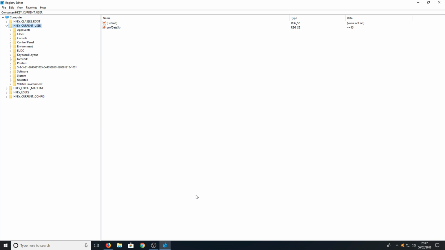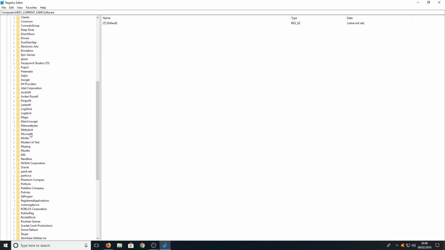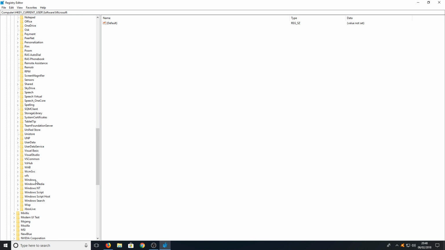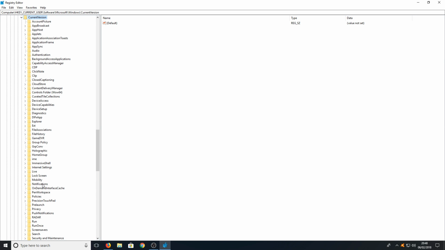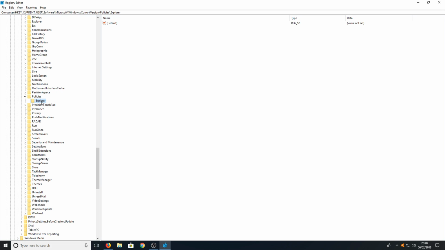Once you are in your registry, you now need to navigate to HKEY current user. You then need to go down to software. Then we need to go to Microsoft, Windows. Now we need to go to current version. Then we need to find policies. And we need to go into Explorer.